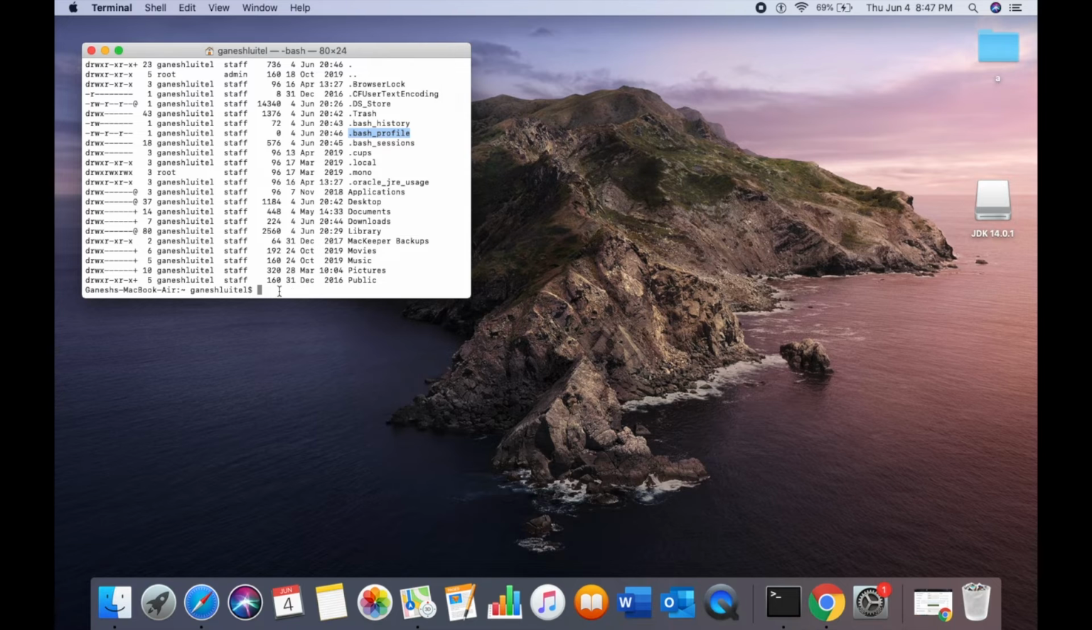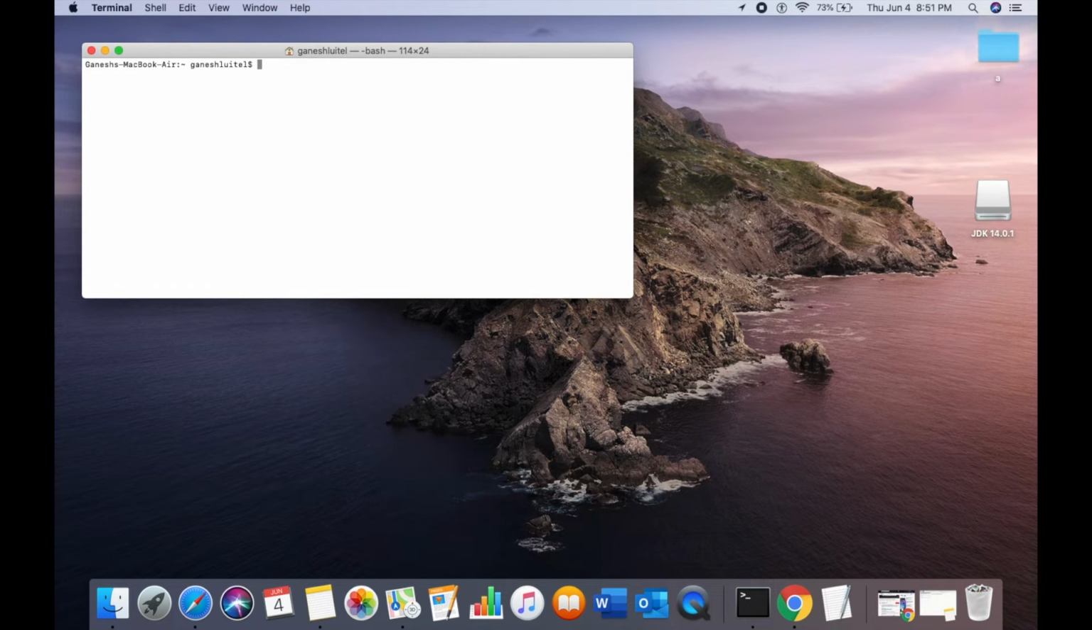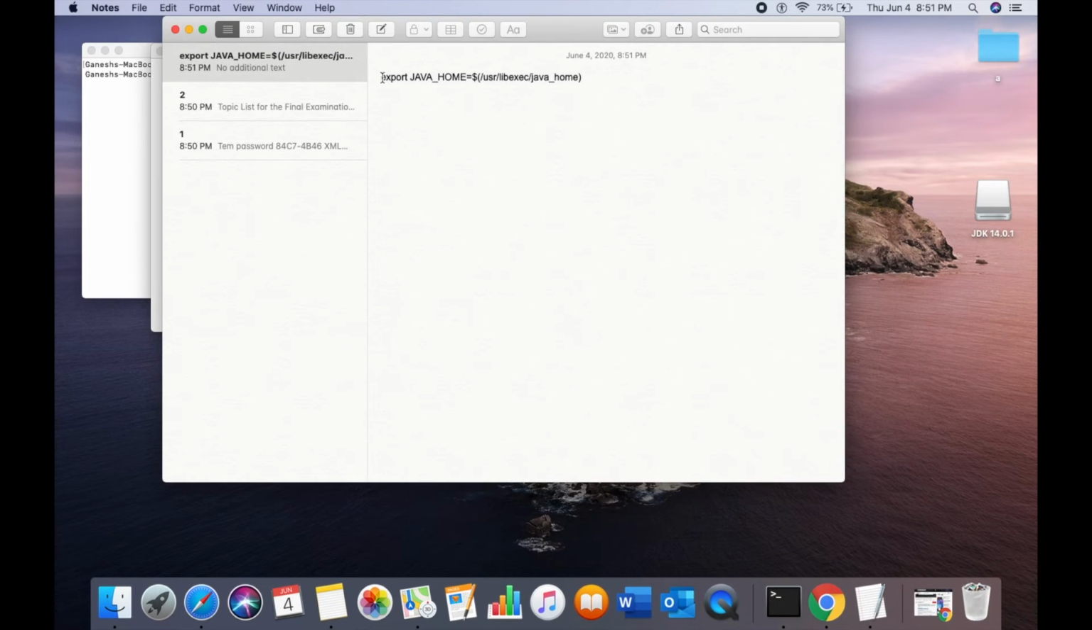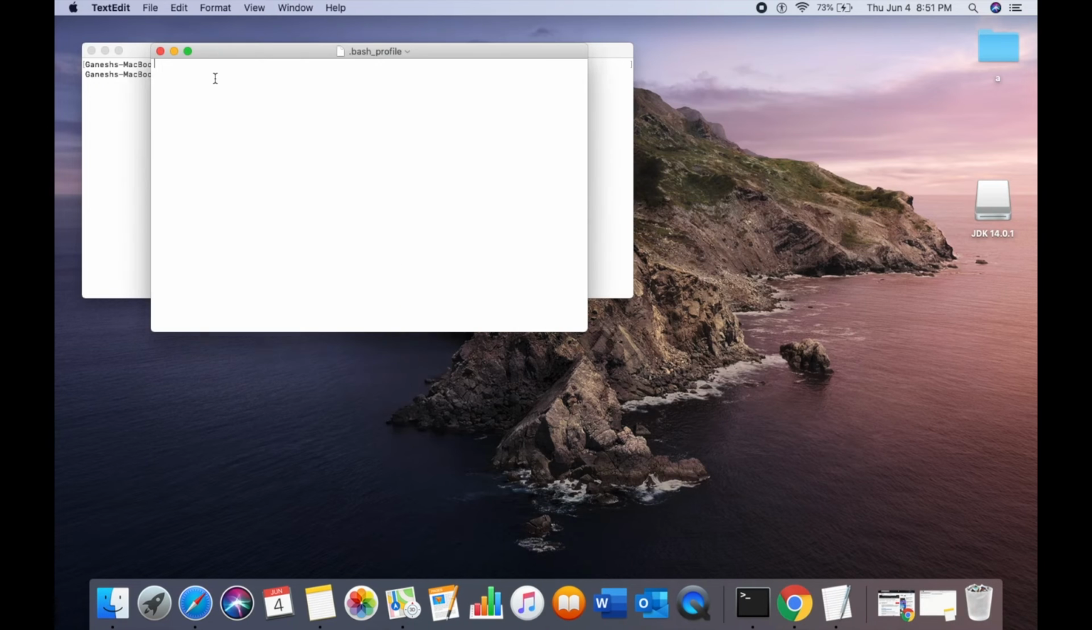Now we need to open it. To open the bash profile, you can just type open .bash_profile. So we have to put one command. I have kept that command in the description as well. We can just copy and paste it. It's this one, export JAVA_HOME. Just copy paste it there and save it.